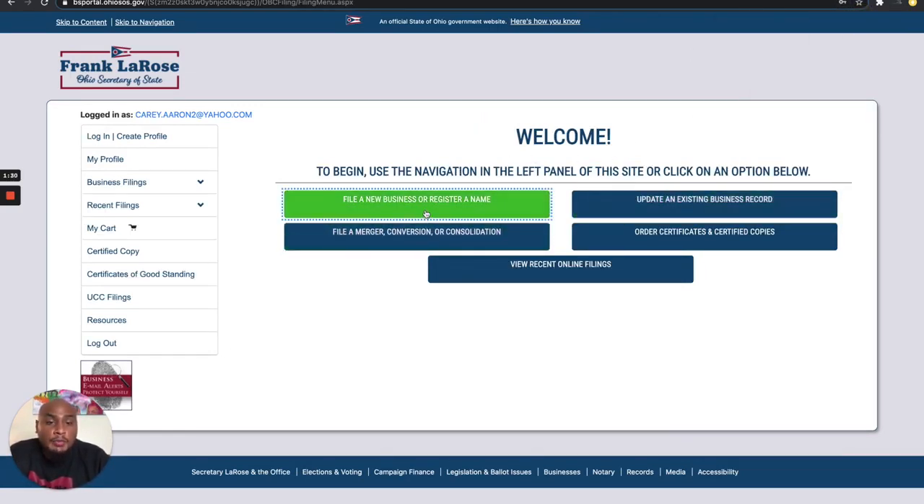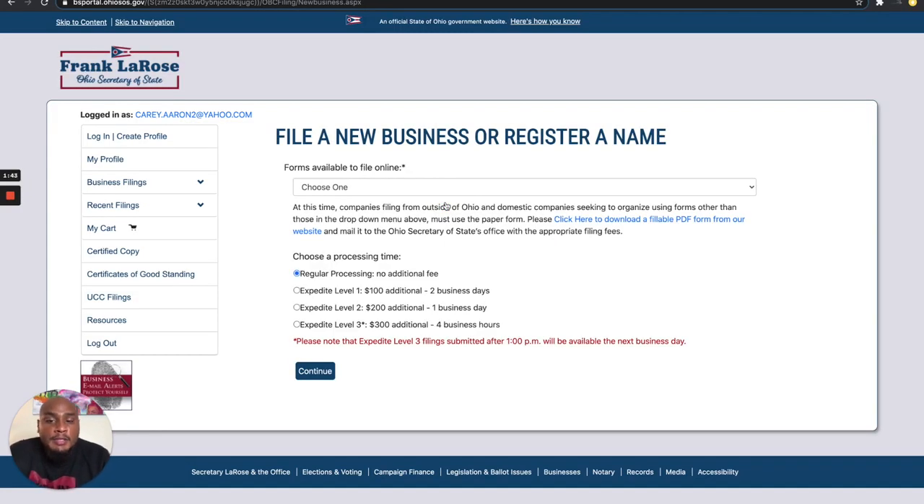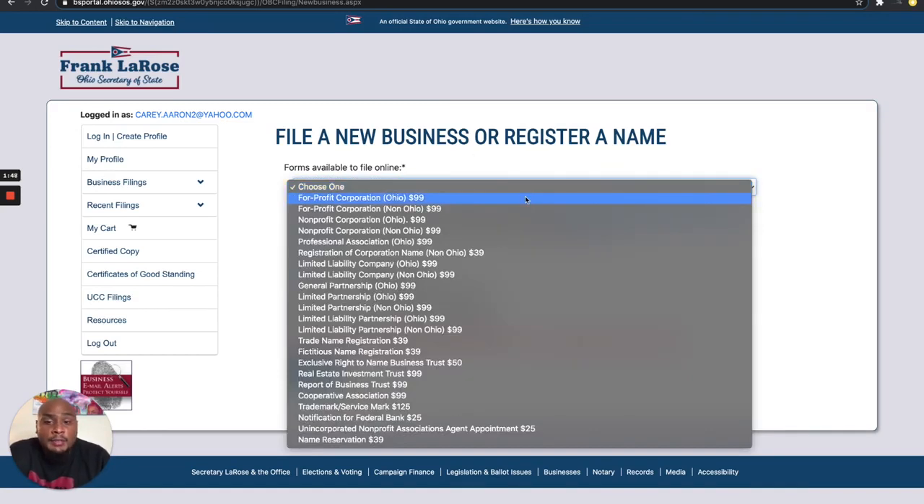Now that I'm logged in, as you can see, I have a few different options here. File a new business, which is what we're going to be doing for our LLC, but it also allows me to update an existing business record, file a merger, conversion, or consolidation, or order certificates if I want the hard copies. So I'm going to click to file new business. Now, this option is where I can actually pick the type of entity I want to create. So you see you got the for-profits, you got your non-profits, you got the LLCs here, your partnerships, your trade names. So this is how you actually file every entity in the state of Ohio.